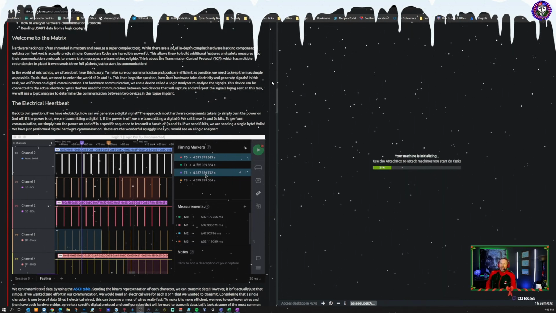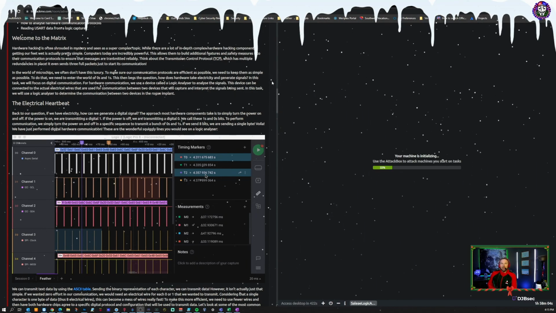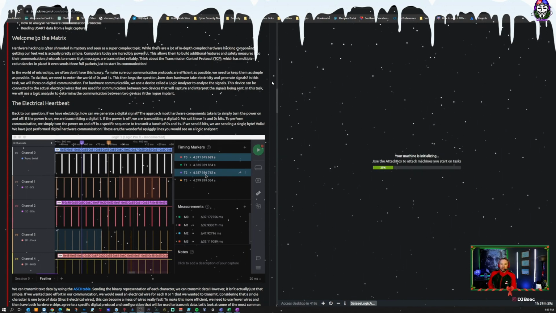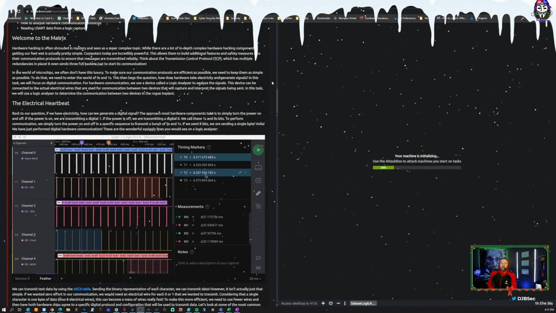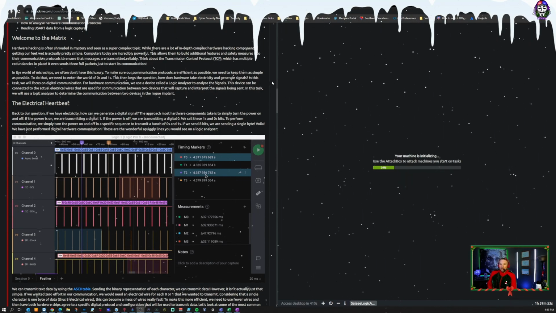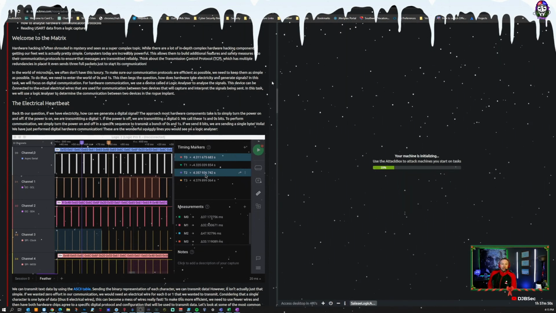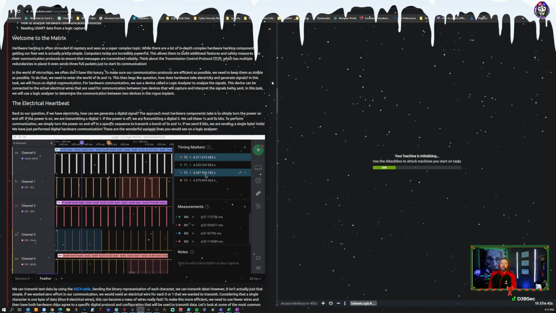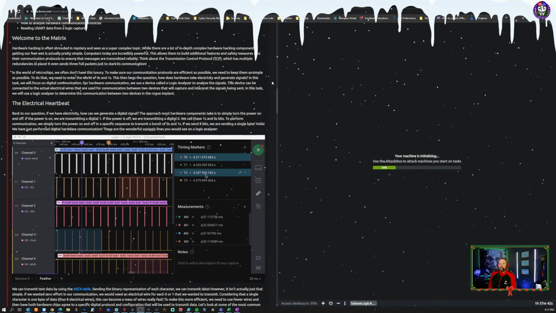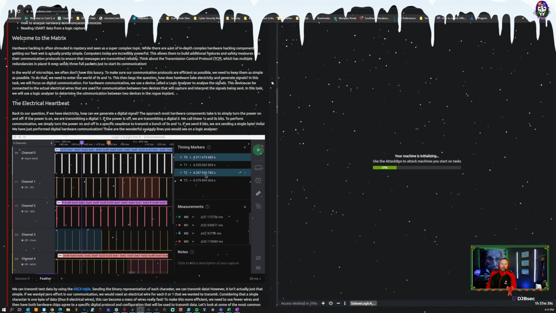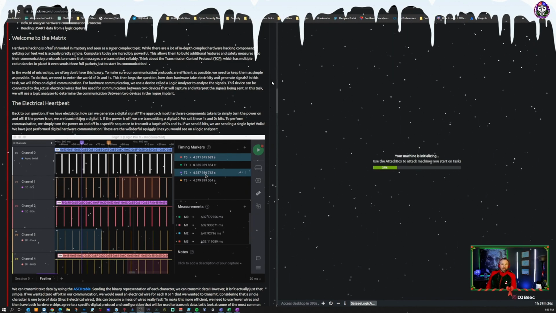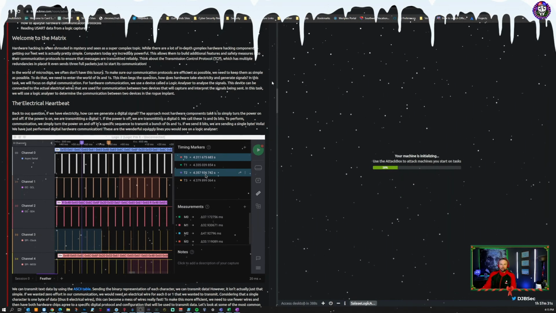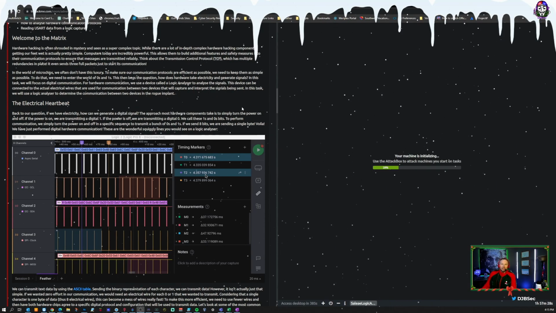This begs the question, how does hardware take electricity and generate it into a signal? In this task, we will be focused on digital communication. For hardware communication, we use a device called a logic analyzer to analyze these signals. The device can be connected to the actual electrical wires that are used for communication between 2 devices, and will capture and interpret the signals being sent. In this task, we will use a logic analyzer to determine the communication between 2 devices in the rogue implant. All right. What is an electrical heartbeat?